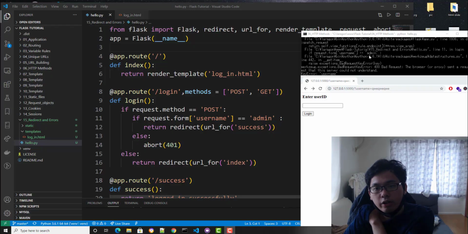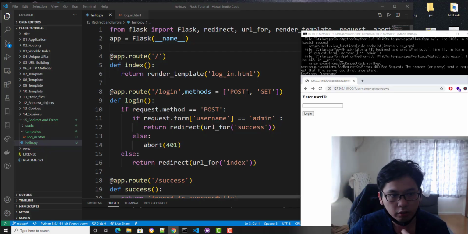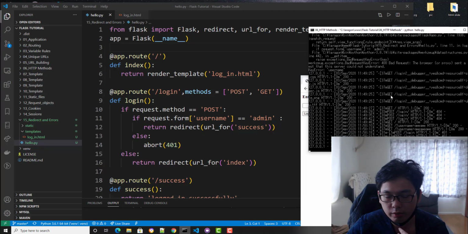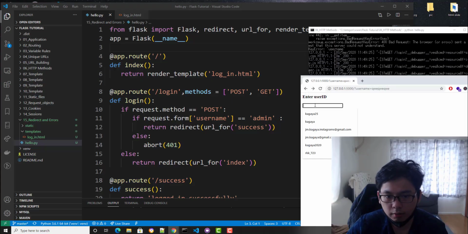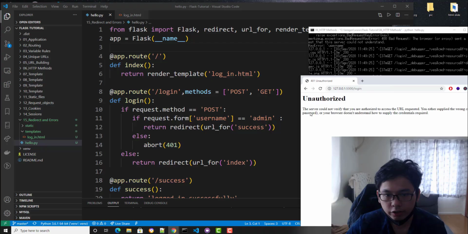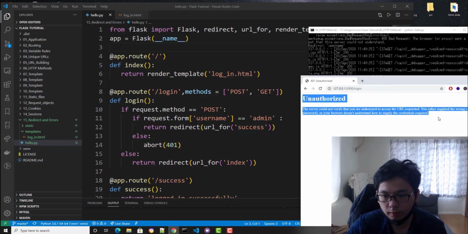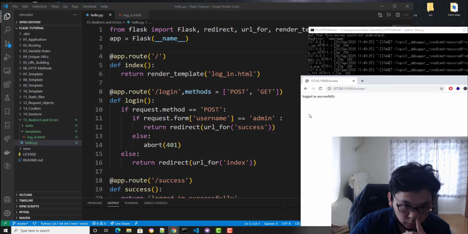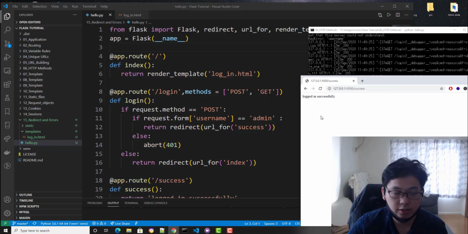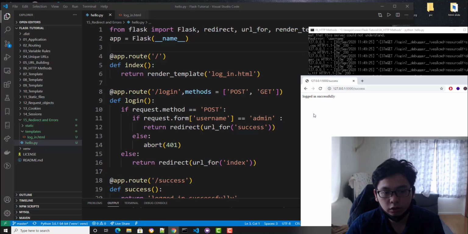Okay, so we're back on a tutorial. We're going to learn about redirect and error for this one. I'm going to give you an example. I'll type my ID as unauthorized, and if I try admin, login successfully. So that's the redirect and error that we're going to learn today.